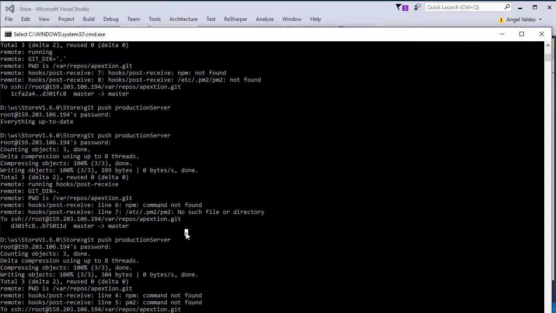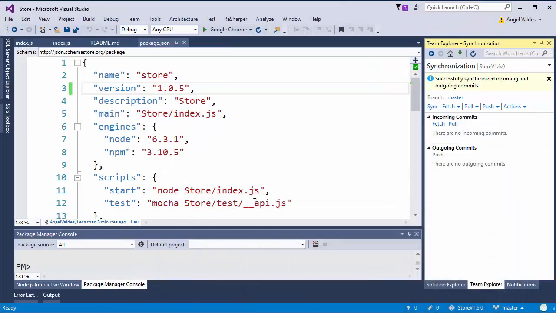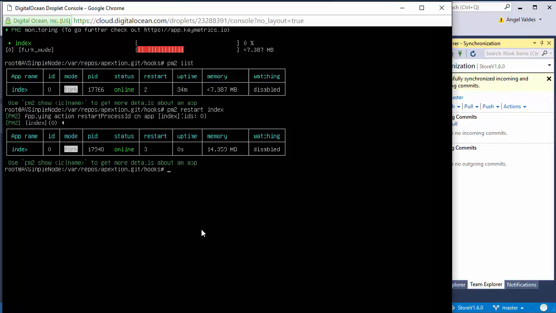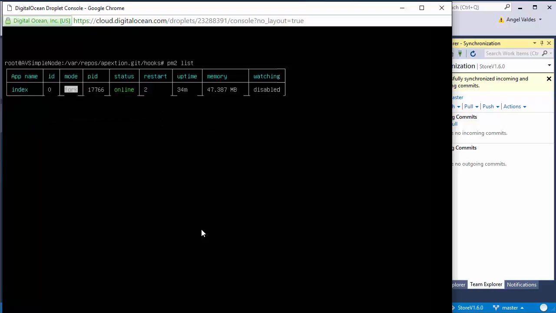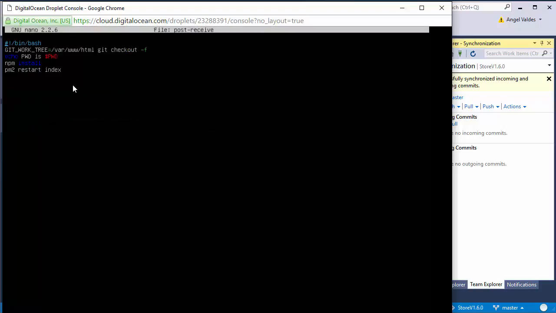I can show you the configuration for the actual hook that I was trying to do. Let me show it to you real quick. There you go. I'm going to display my post-receive. You can see that I'm doing my GitHub configuration, but then I do an extra configuration to display some environment variables such as the location that I'm on, and then I try to do the npm install and the pm2 restart index, but I'm getting that error and I couldn't figure it out.